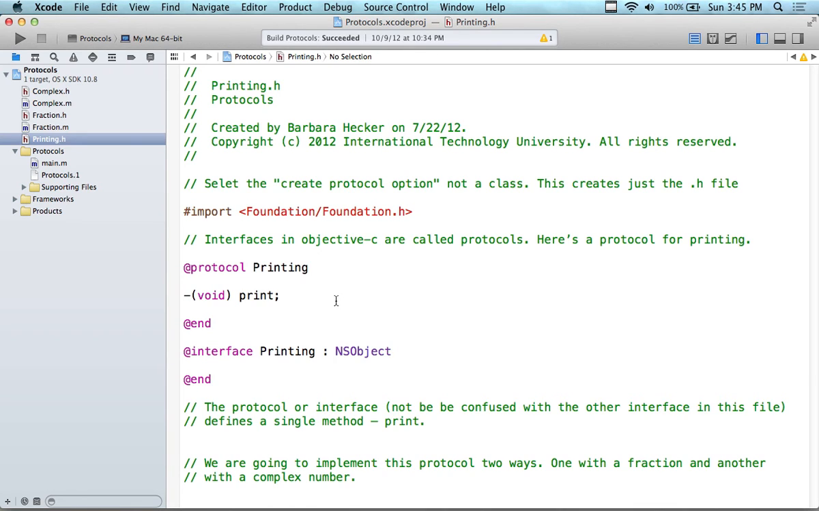It's going to need that you implement this protocol in two different ways, one with a fraction and one with a complex number. There's two different ways of doing this. I'm not prepared to go into this much detail this term because I haven't introduced other concepts that I need to introduce first before I get into protocols. But long story short, we have some methods that are required and some that are optional. So we can mix and match with what we want the rules to be.